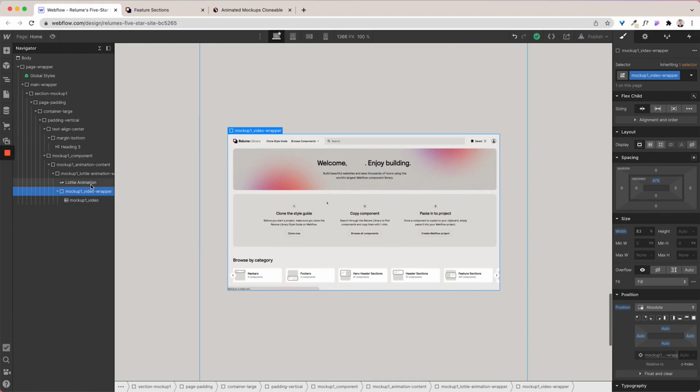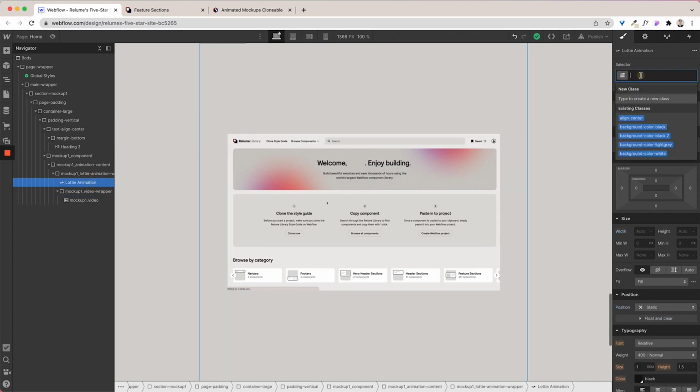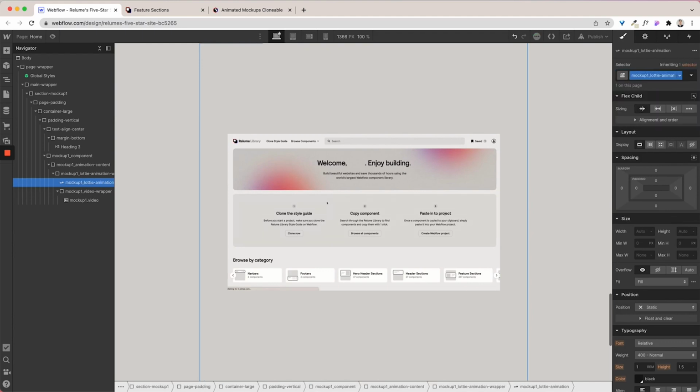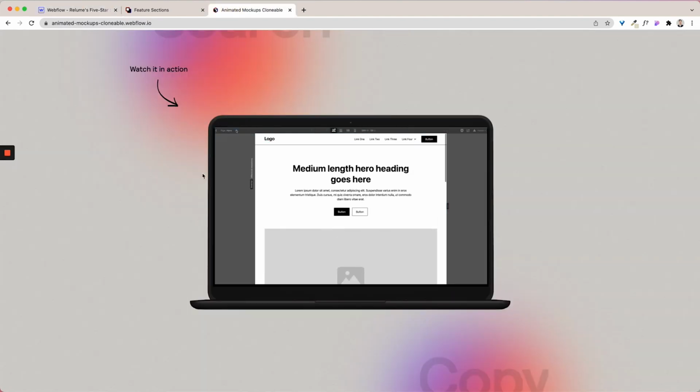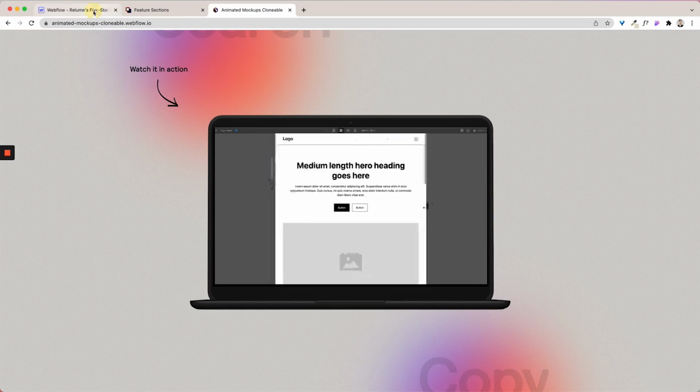And now it's time to see if it fits perfectly with the Lottie animation. So I'm actually going to name this class Lottie animation because I forgot to do that. And now you can't see the Lottie animation. It's a bit annoying inside of Webflow. You cannot see Lottie animations very easily unless you preview them. But I do want to make sure that the Lottie animation and the video are in line.